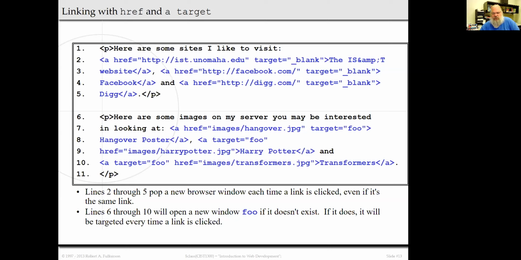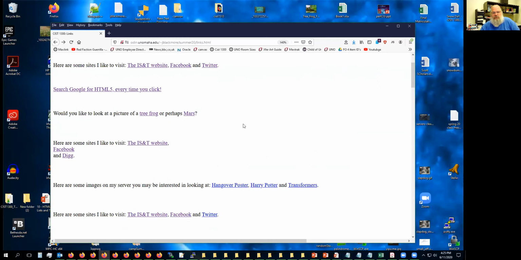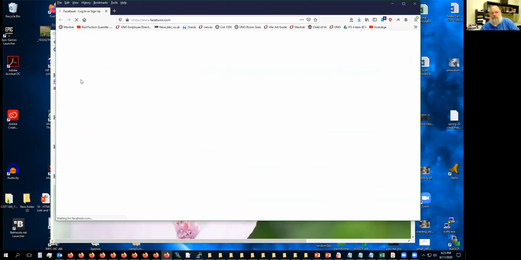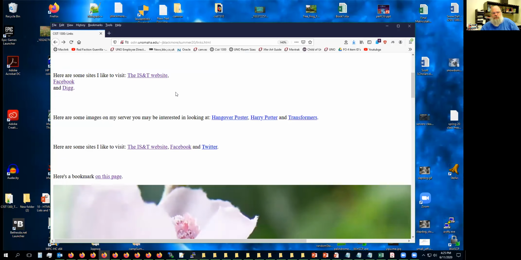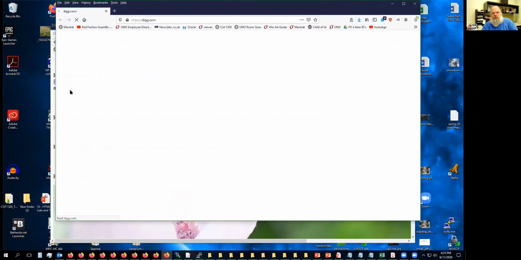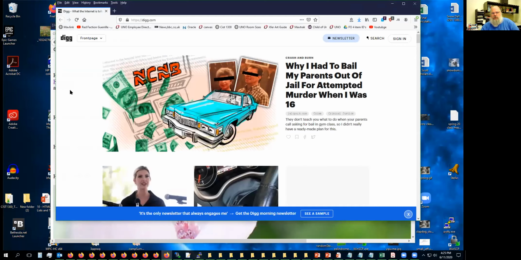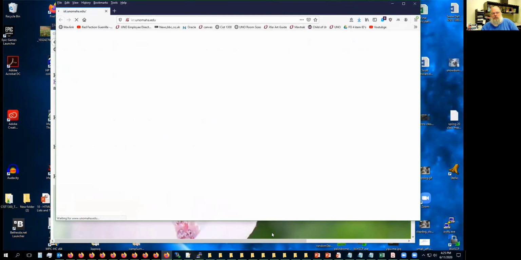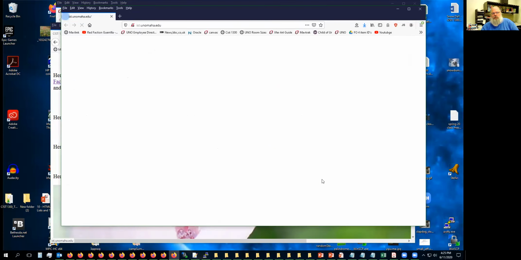So let's go back to the other slide, or the other page, my other window. And we just got done with the tree, frog, and Mars. But here's Facebook immediately in another window, so I don't have to hit the back button 3 to 5 times. There's Digg. Wow, that's kind of creepy. Ivana Trump's been canceled? Oh well, whatever. Every time I click on one of those, it's going to open a new window.